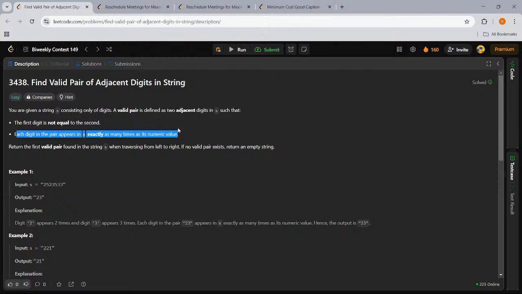So what should we return? Return the first valid pair. We have to return only the first valid pair found in the string when traversing from left to right. If no valid pair exists, we have to return an empty string.